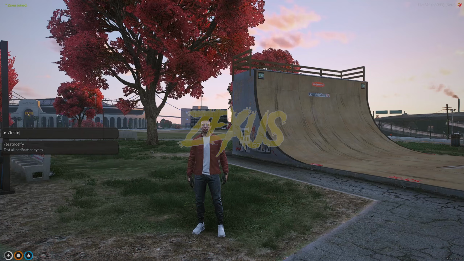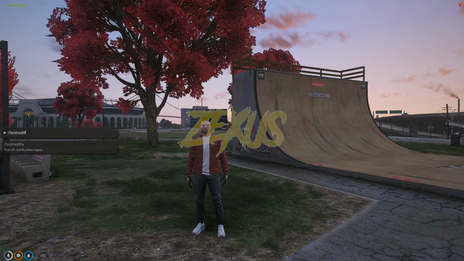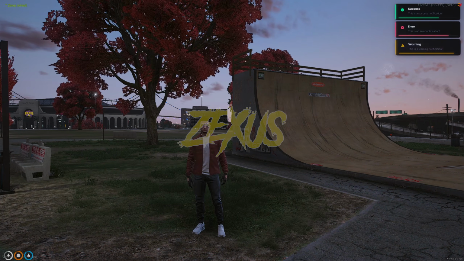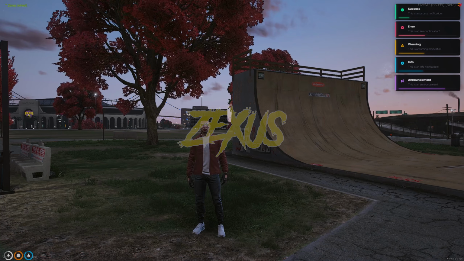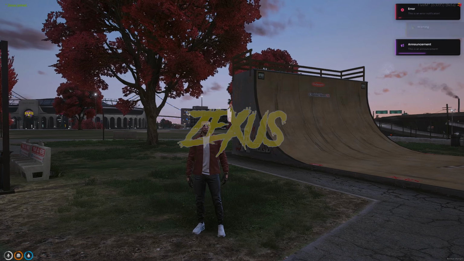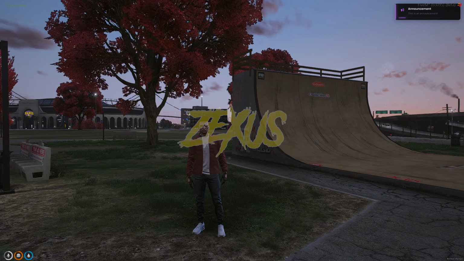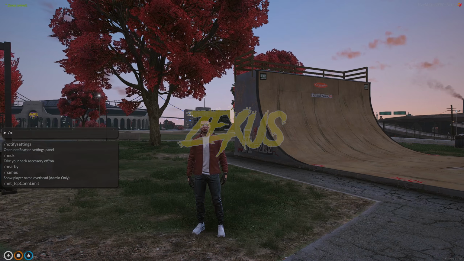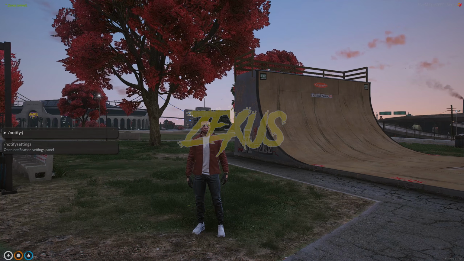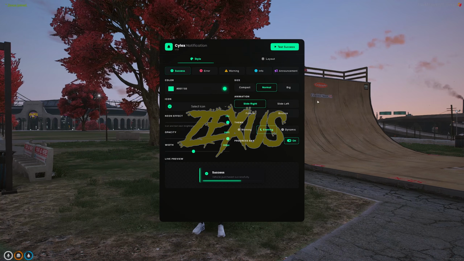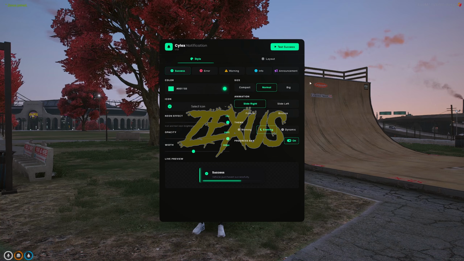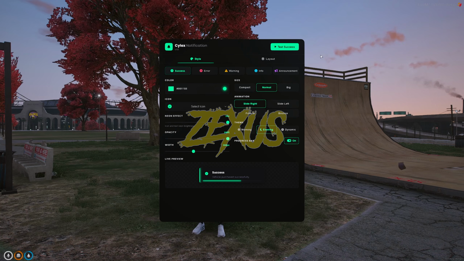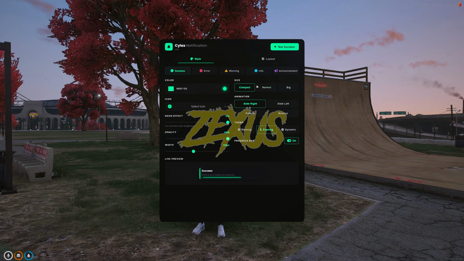For that, just type /test notify. So this is the notification type which we get over here, as you can see. Over here, when you type /notify settings, you will get the notification menu over here. Through this, you can customize the whole notification system.